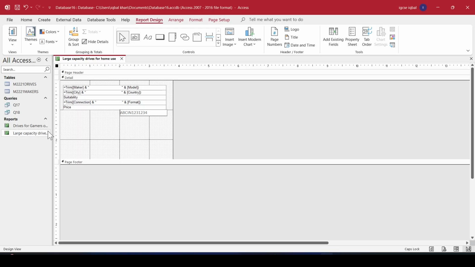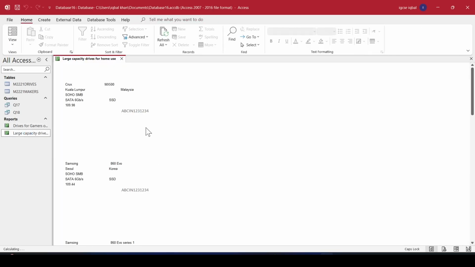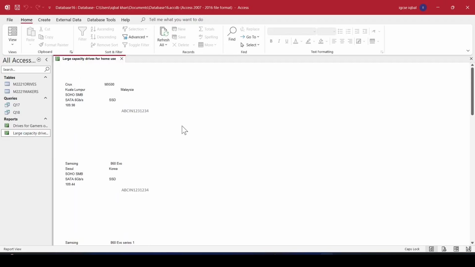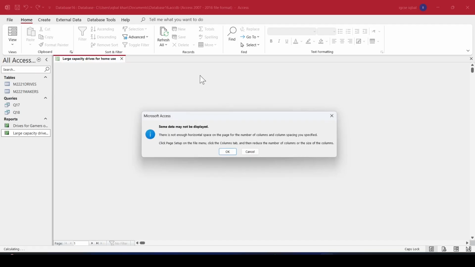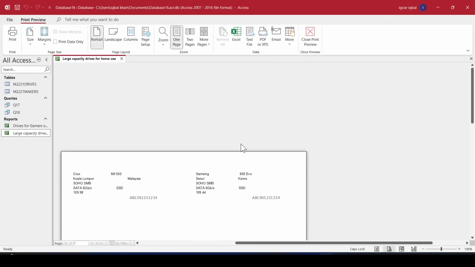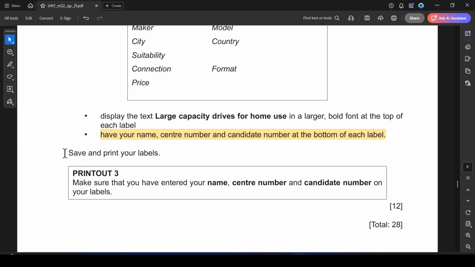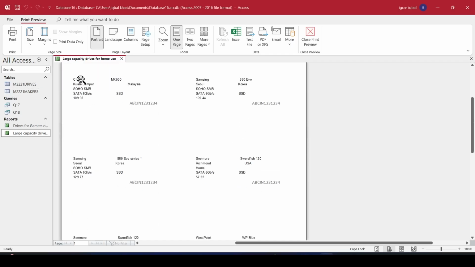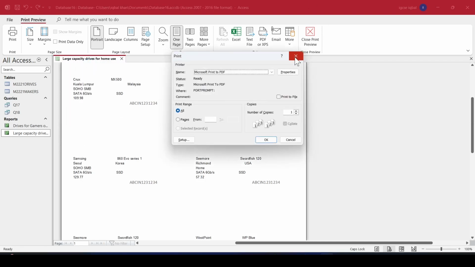Save and print your label. So double click, and here on every label you can see it. Now go to preview mode to check whether your answer is correct. Yes, you can see it after every label. Next, save and print your label. Control P and save. Let me save it. Right click, save, and Control P. You can print your label.